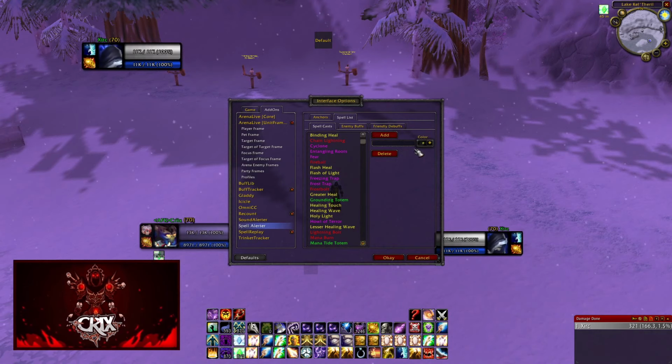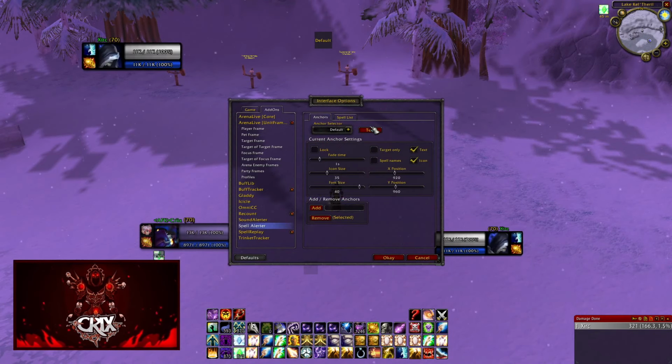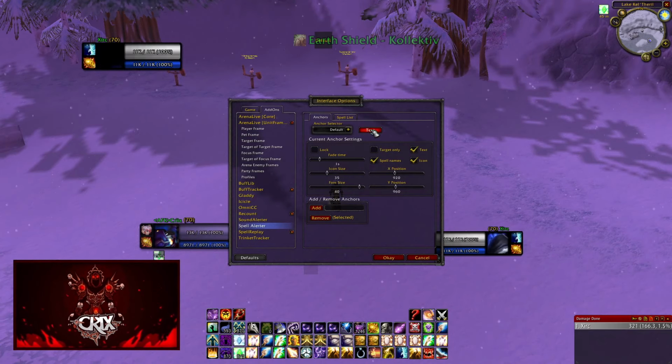This is very helpful for many reasons. For example, if you're waiting for a healer to heal, it'll say flash heal. Let's test it. Anchors, test, flash heal. There you go. Flash heal. You've got to change the settings. Target only. I don't do target only. I have spell names. Flash heal, flash heal, flash heal. Then you know to interrupt it real quick.